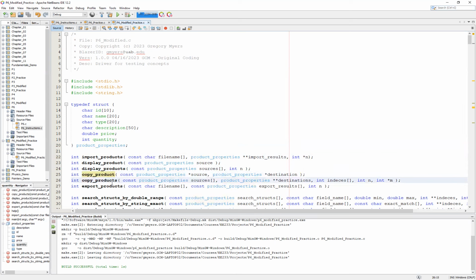The copy products does the same thing, or very similar to what the display products does, in that it drives the copy product function and essentially loops through all of the sources. However, though, we are very specific about which of the sources get copied over. And that's the need then for the indices array. The indices array simply tells us which elements out of the sources we wish to copy to the destinations.